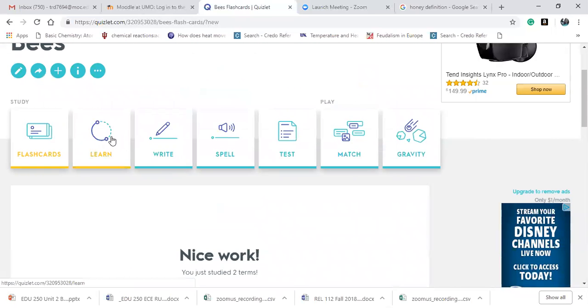So then you have learn, you have write, spell, there's a test up here, there's a matching game, and then there's gravity. I've never used gravity, so I'm not really sure what that's about, but you can look at it and just play around with it and experiment with Quizlet if you're not used to it yet. If you are, that's great. It's a very useful tool.